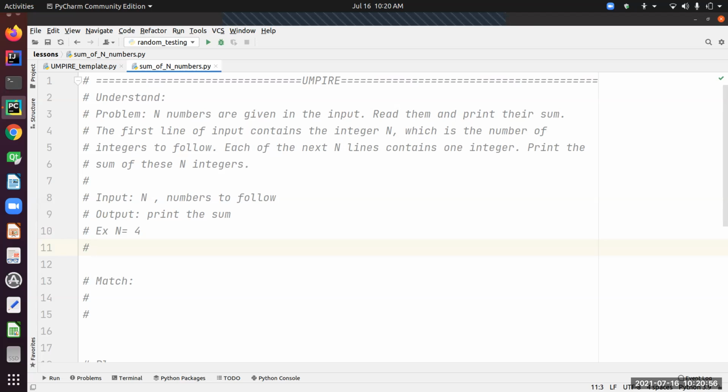So just write down your thought process. Ask for an integer 4 times, and then as you enter, get their sum. All right. So let's try to find a match.